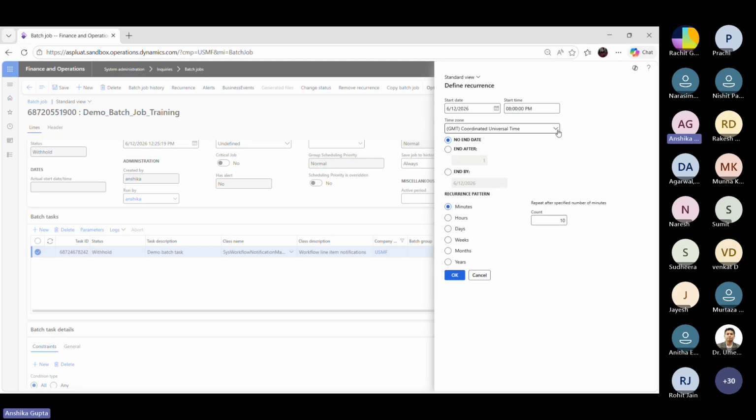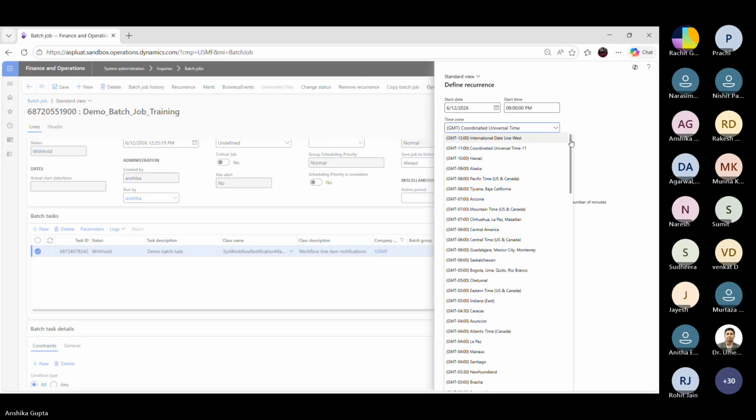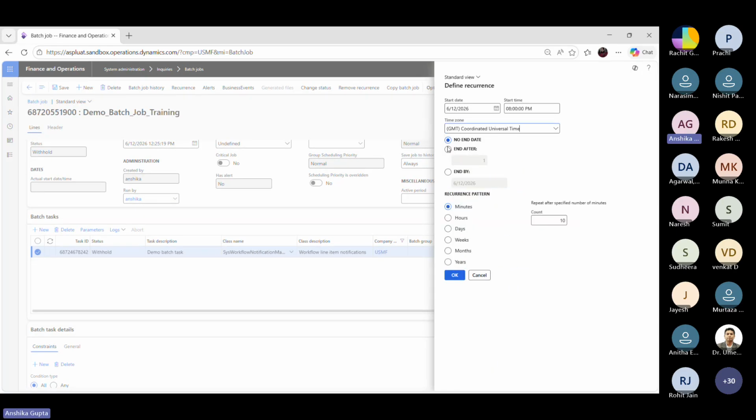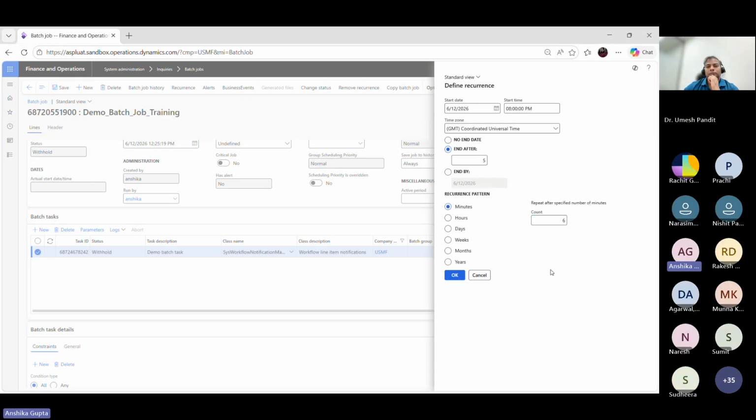You can also select the time zone, and I have to end this after 5 minutes. So I'm choosing the 5 minutes. Here the recurrence pattern is that I want to change this batch job after 5 minutes. Also, you can refresh the batch jobs. We typically provide a small buffer before execution to allow the system to schedule the job properly. So I am choosing six, like after every 6 minutes, it can refresh.